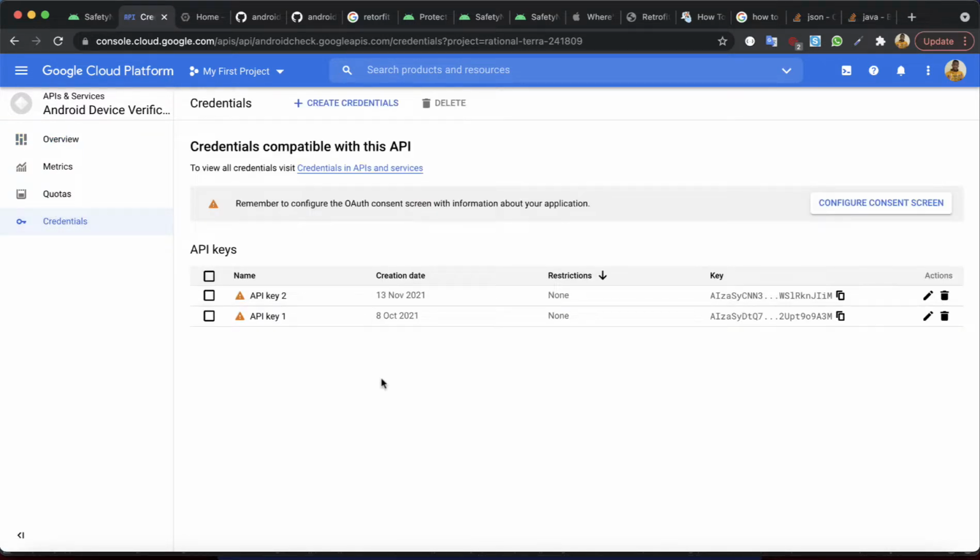and you have the keys. If you don't yet have a key for your project, you can create a credential, or you can delete the existing one by selecting here and clicking on delete, or you can create a new credential for your project. I don't want to create a new credential, I already have one. You can just click here to copy.